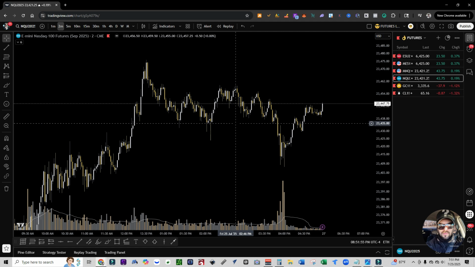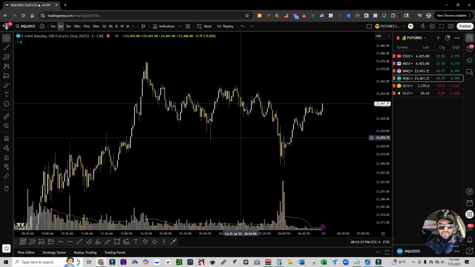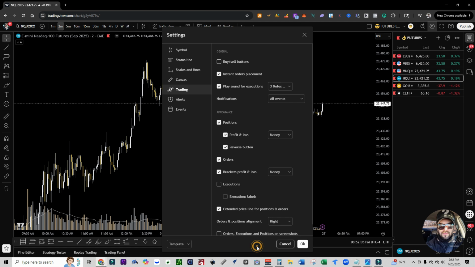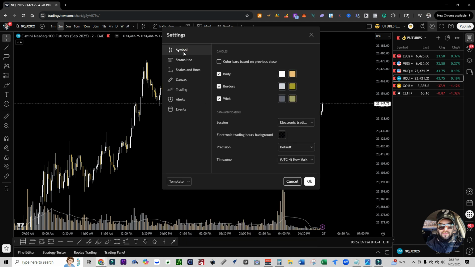Okay, so to change the colors, if you don't like the traditional green and red with the little grid in the back, you're just gonna right click on here, go to settings, and then over here you're gonna see these little icons. You've got symbol, status line, scales and lines, canvas, trading, alerts and events, and then of course you have a template.